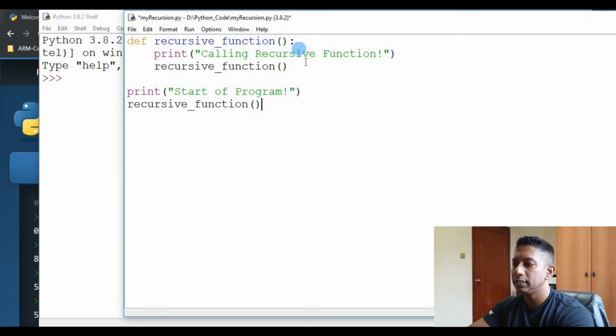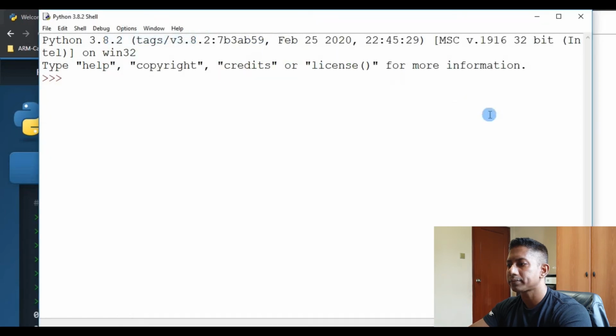So this is what we call recursion. But as you can see in this recursive function, there is no exit condition at all. I'm going to keep calling myself again and again until it reaches some endpoint where the system will just terminate or crash. So let's see what happens here. I'm going to save my file and run it.